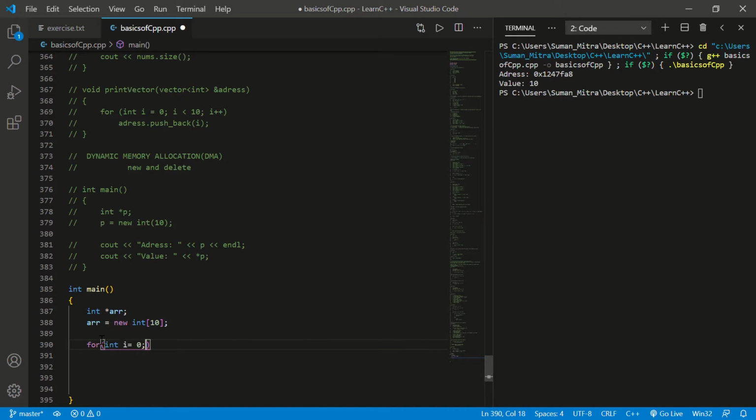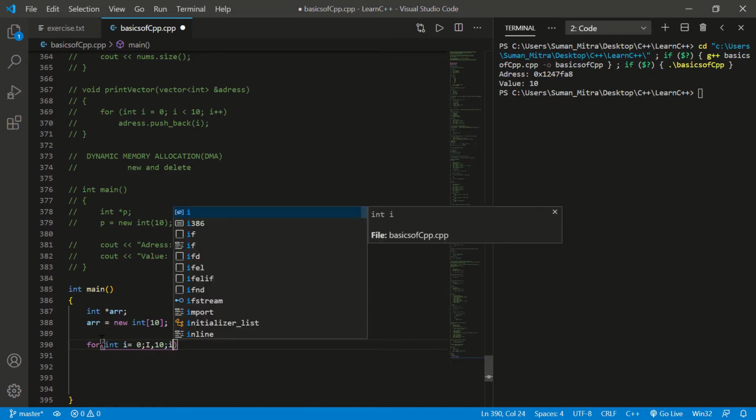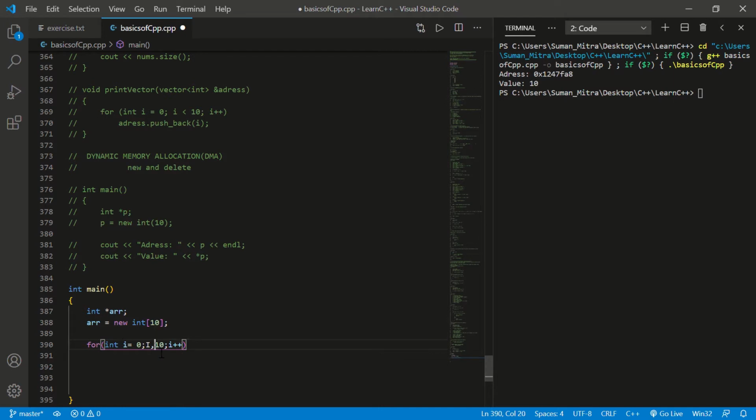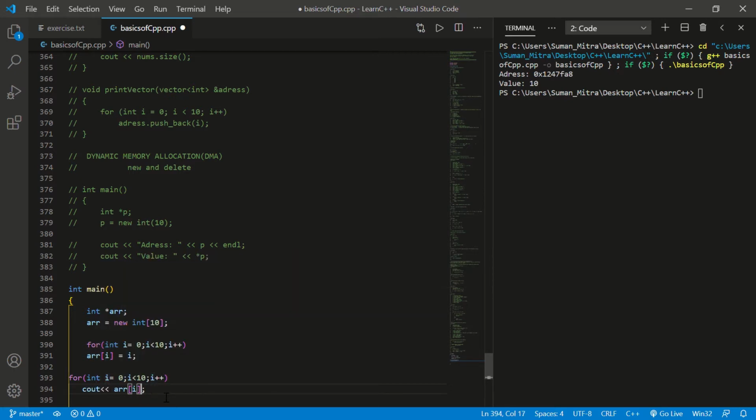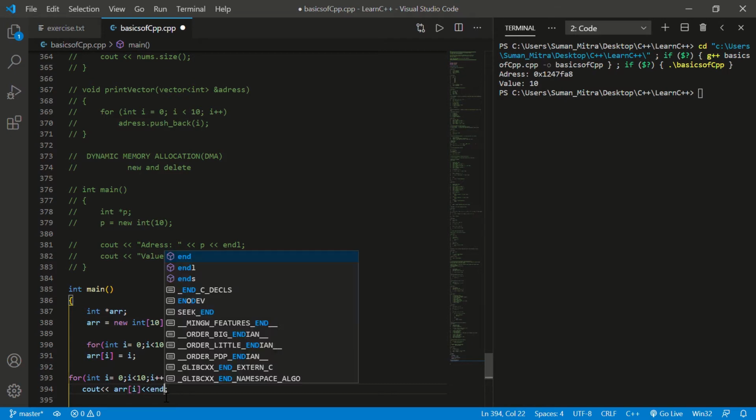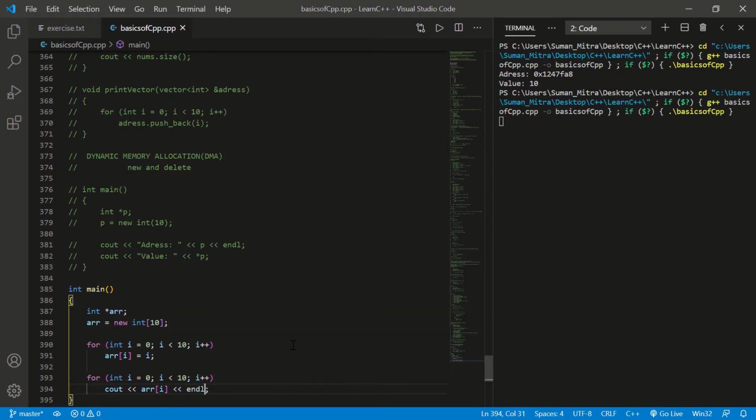for int i equals 0, i less than 10, i plus plus, arr of i equals i, and we'll write this one more time, Control C, Control V, and we'll just print out this cout. Okay, just run it. You can see we initialized it.